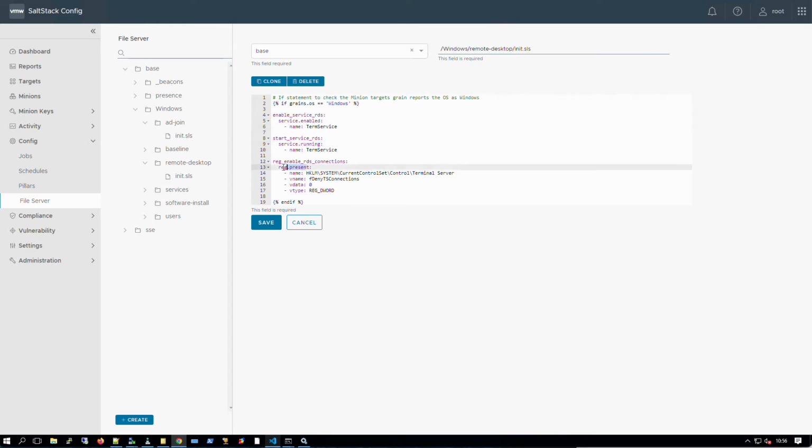And then the last thing that I'm going to do is make sure that the following registry key is present. And if it's not present in the system, it's going to create that registry key for me as well. So let's move on to services.